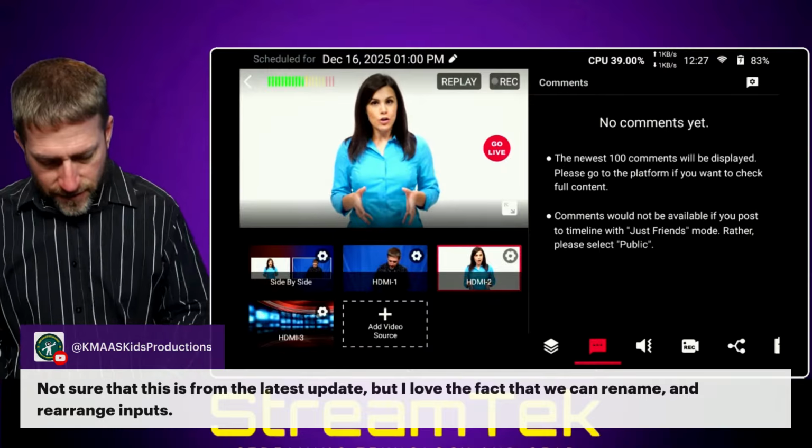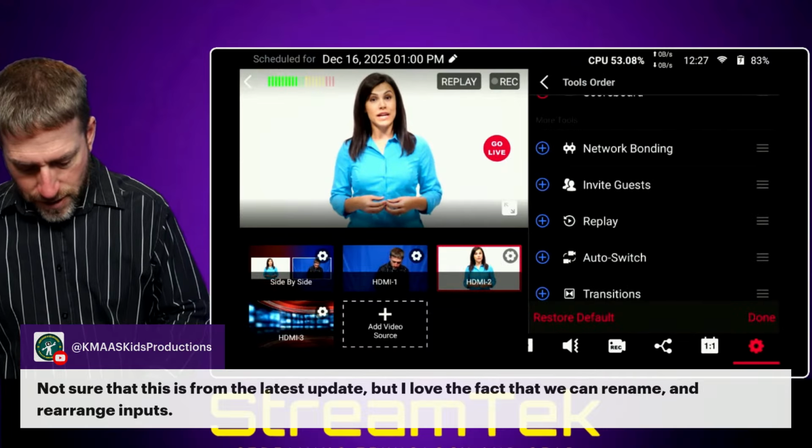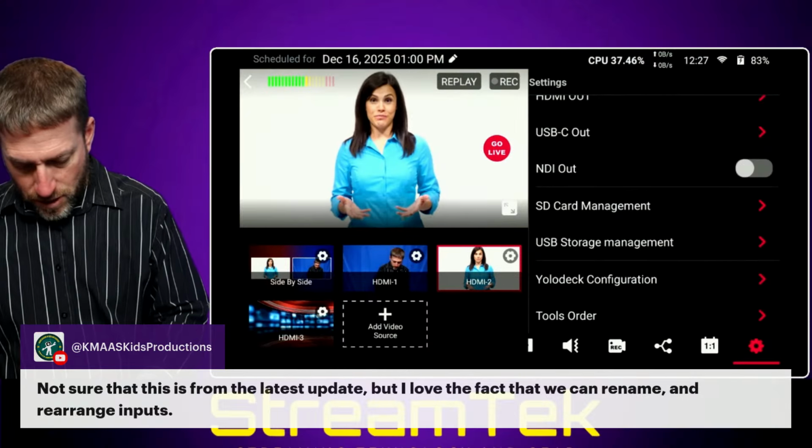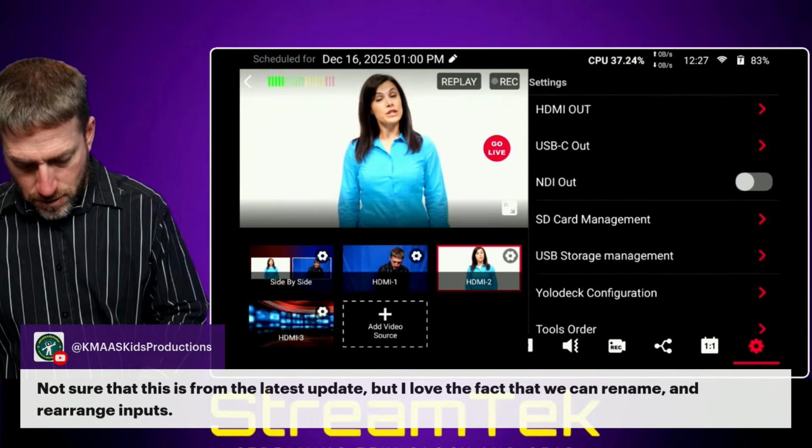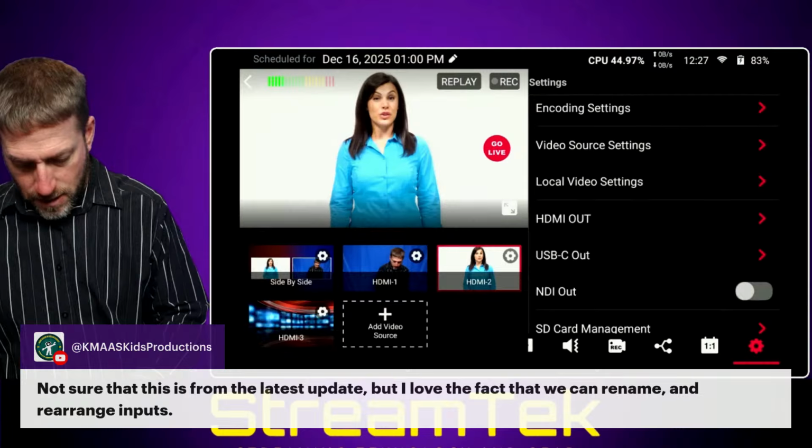And I believe in the settings, there is a way to also include, not the YOLO deck.